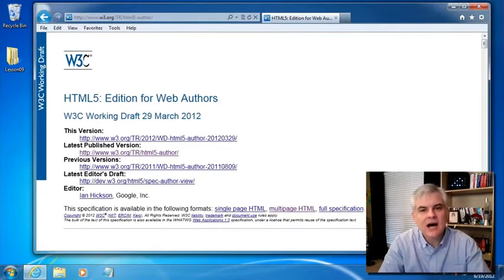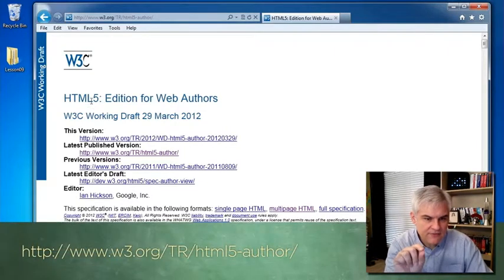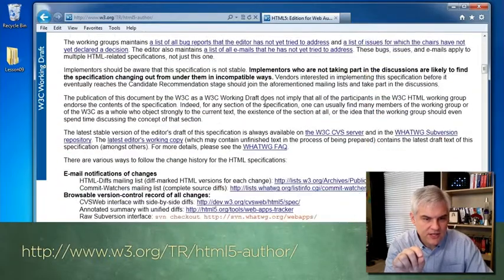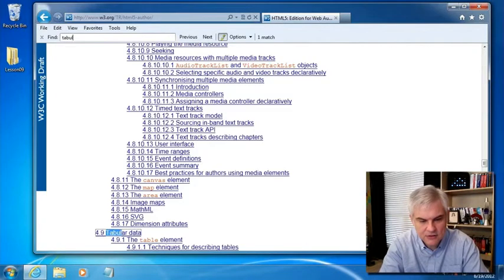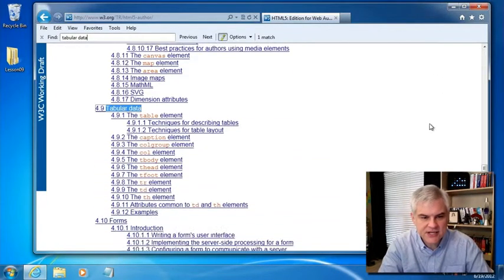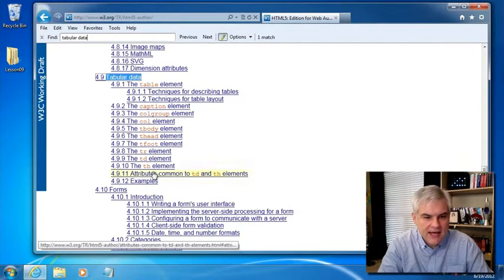I'll be referencing the elements described in this document, the specification, the edition for web authors. We're going to scroll down and hit Control F to find tabular data. This section, which is 4.9 in my version of the document, we're going to look at many of these elements, including the tbody, the thead, the tr, the td, and the th, and so on.